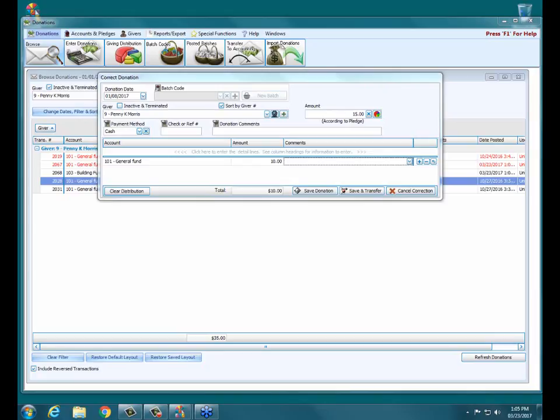The reason there's a total line down here at the bottom is because certain gifts may affect more than one giving account. So if you're only changing the amount of one of those giving accounts, you need to keep track of what the total of that gift is. Notice, however, that there is a total at the bottom, and up here in the upper right-hand corner, there's also an amount here. Those two things have to match before you can save this correction.